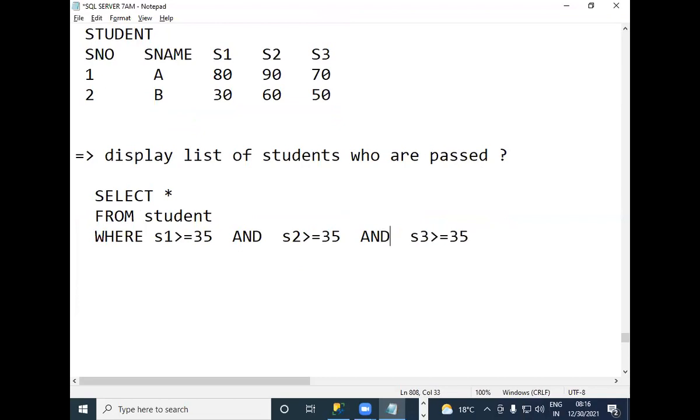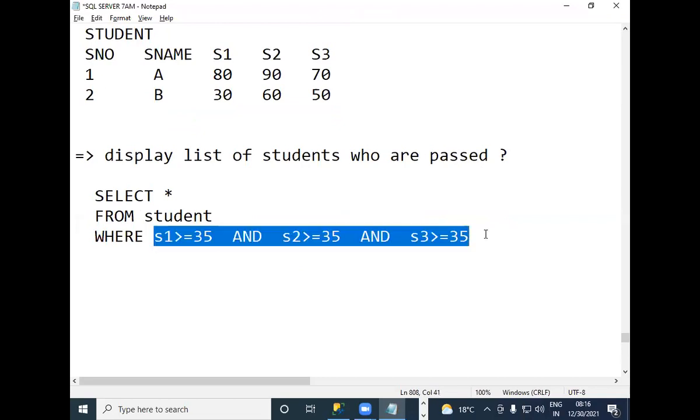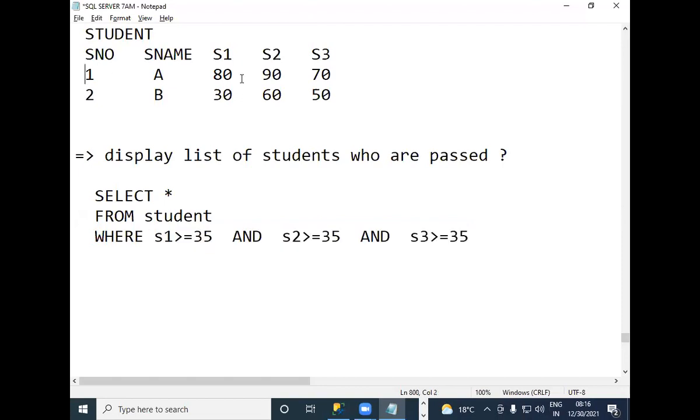Okay. Then if all 3 conditions are true, selected. That means he is passed. If all conditions are satisfied, means he is passed. Now it goes to the first student. First student is selected or not selected? Selected. Subject 1 marks greater than 35, subject 2 greater than 35, so he is satisfying all the 3 conditions. This one is selected, passed.